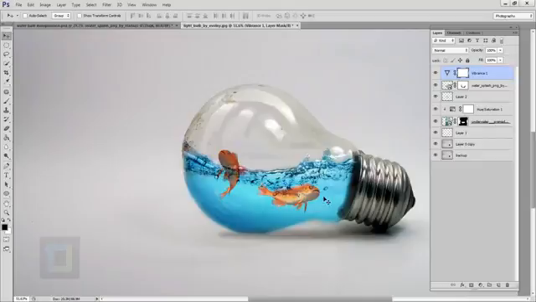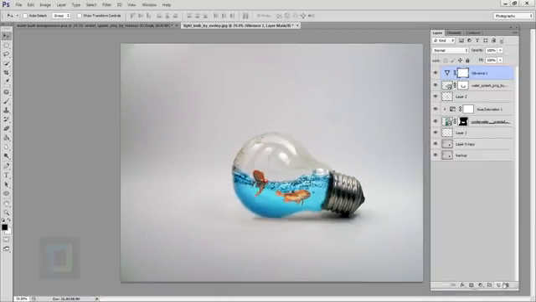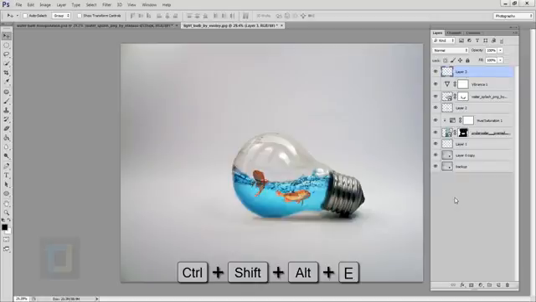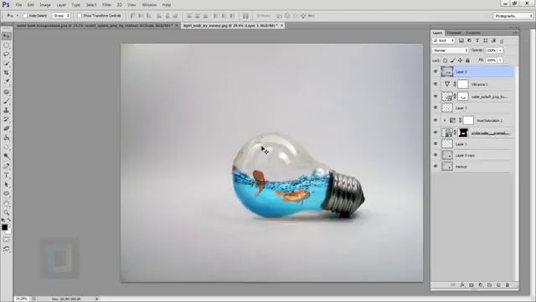As you can see, the final effect in the bulb is ready, and we can add some reflection so it looks even better. So to create them, you go and create a new blank layer from the second last icon. Then you press Ctrl, Alt, Shift and E. So as you can see, now we have a copy of the image.